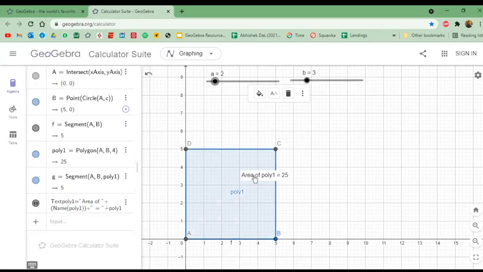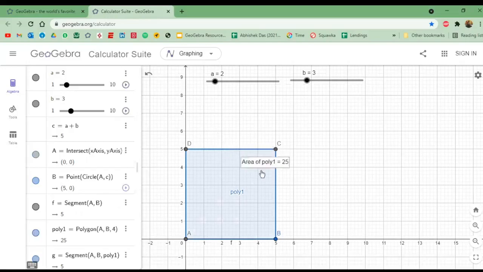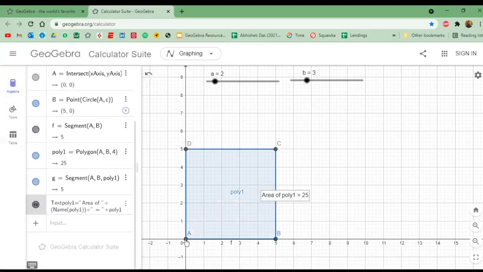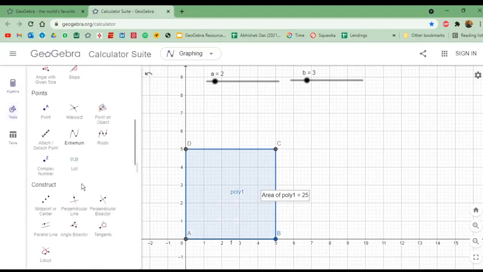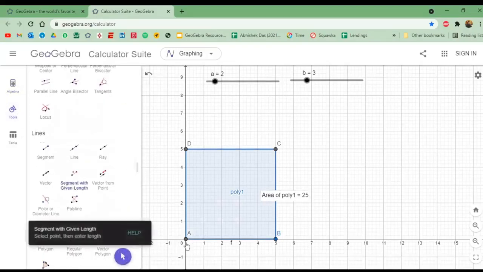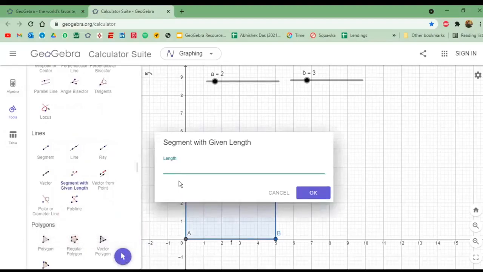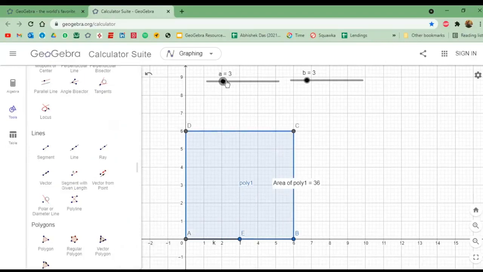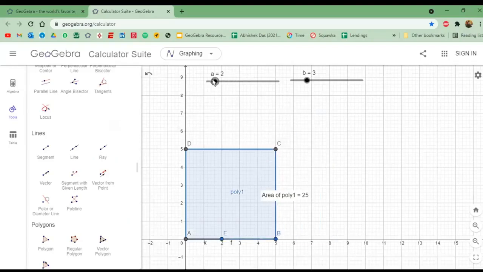Now, what I'm going to do is click this polygon and put it out here in the space. And I'll make a length with side A. All right, now the side A is equal to 2. Let me go to the tool option, segment with the given length. Click on A and let me give the length. So this AE is basically 2 right now. As I increase it, you see A is also increasing and the area of the polygon is also increasing.